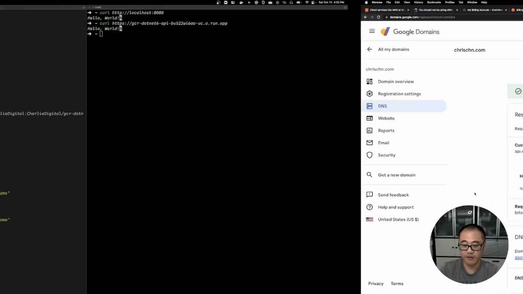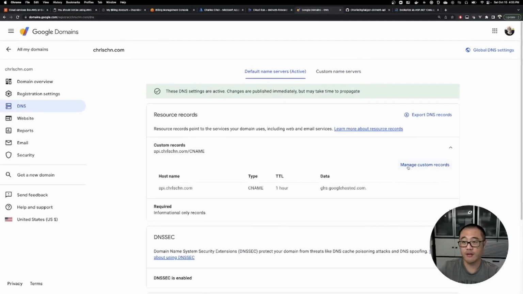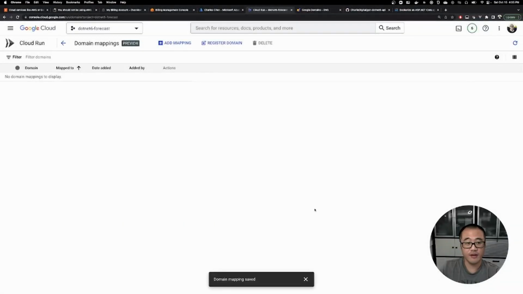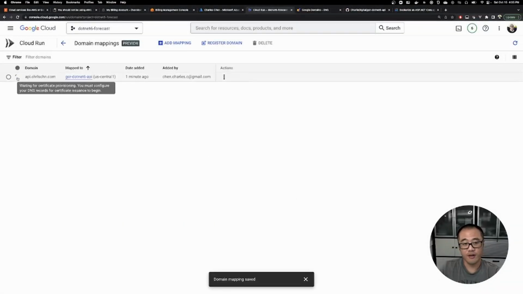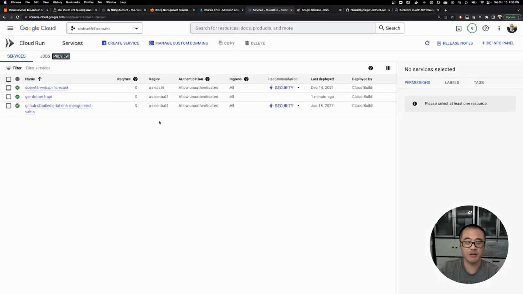So now let's try this. Not quite up yet, not quite up yet. So let's come back and take a look here. It takes a little bit of time. Done. So you can see here, it's still waiting for the certificate provisioning. It does take a little bit of time. But while it's doing that, let's add the next revision to our application, okay?